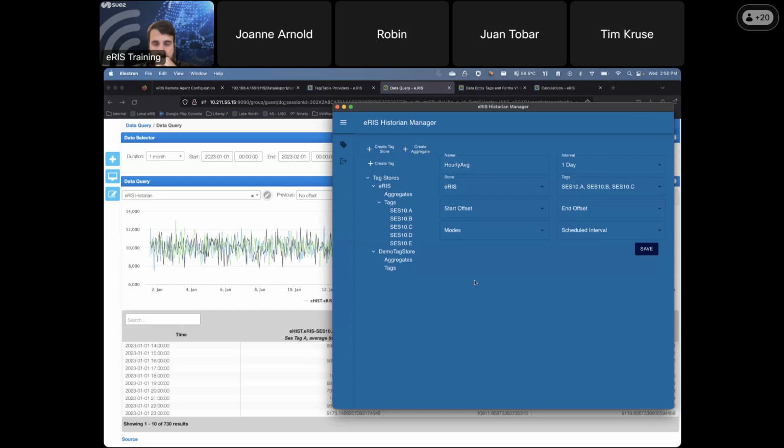As John mentioned, this is a separate product. So in the past, even if we had created a separate database for eRIS data, we never really charged anything for that. It would just be spun up as a separate server, but there was no cost to this. This historian, since it does add significant value and it has a user interface, it's not just a database, does have a cost associated with it.